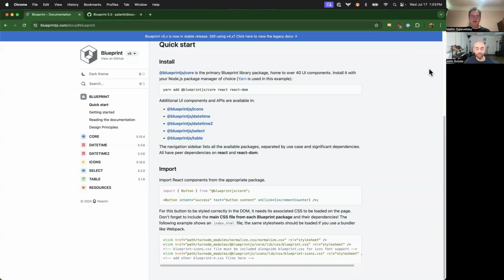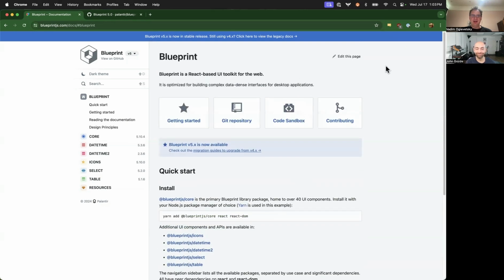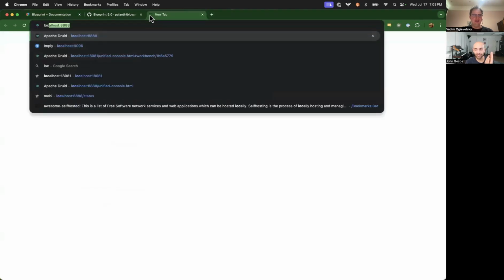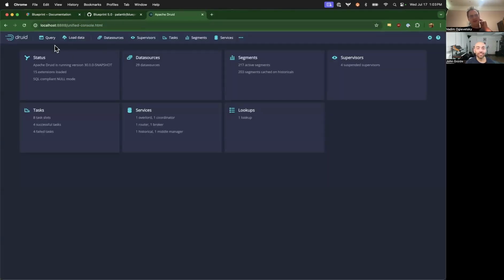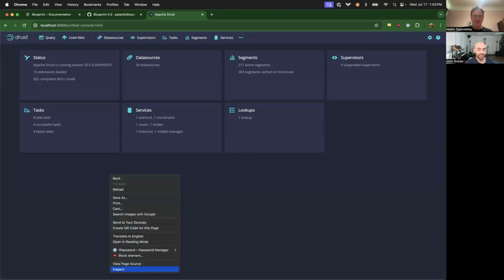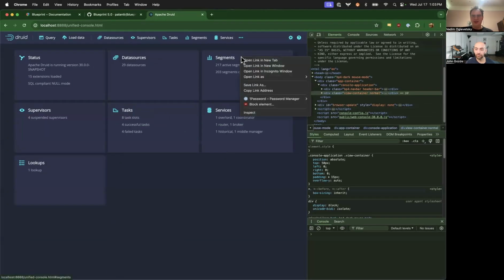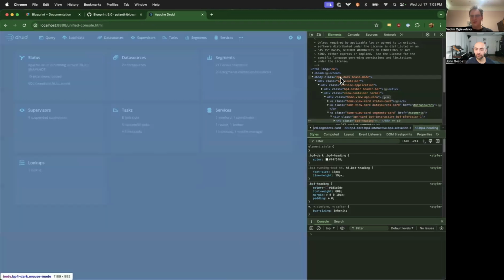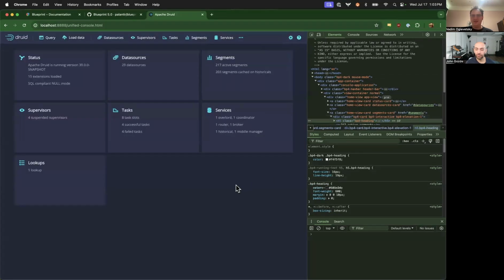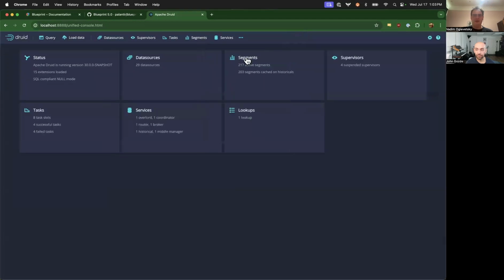So it's that time again. We are going to upgrade the web console to Blueprint 5. We have the web console here using Blueprint 4 happily. You can tell because of all of the BP4s everywhere in the class names. And we have this console here that kind of reminds us what it's meant to look like.